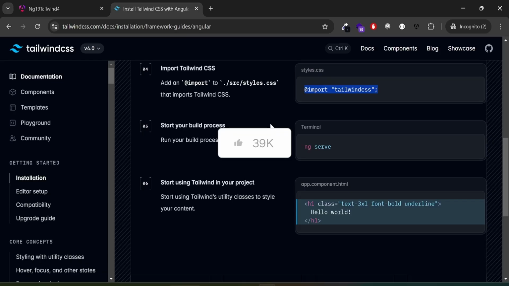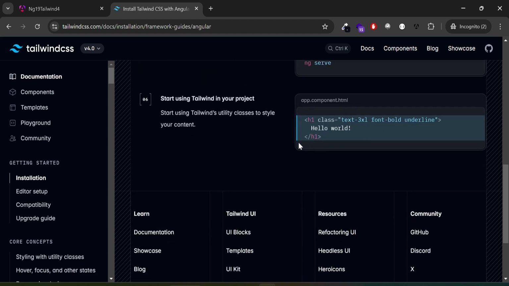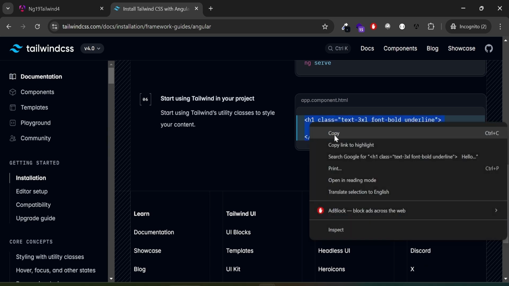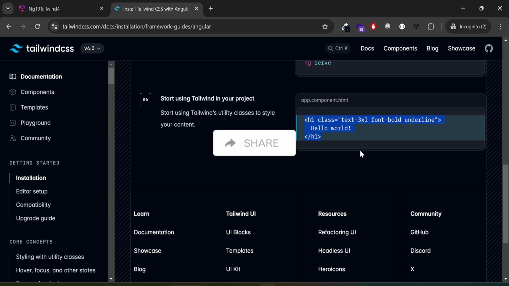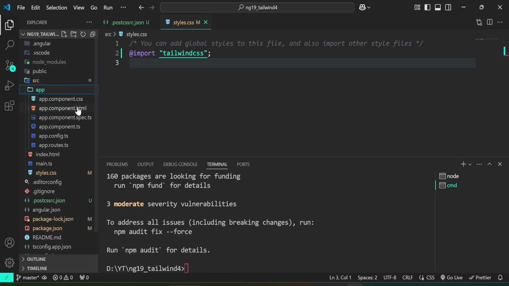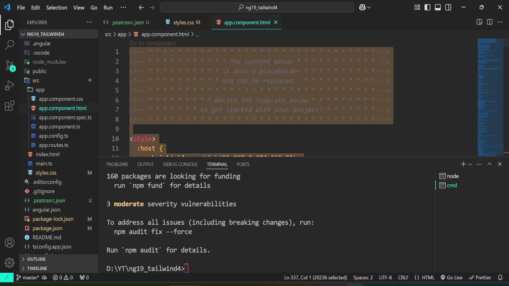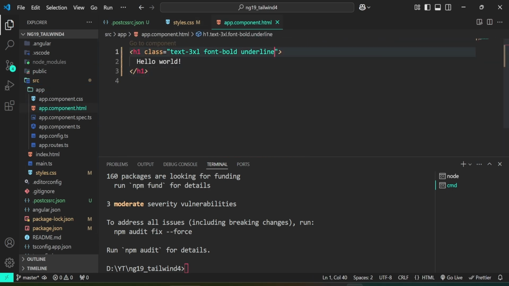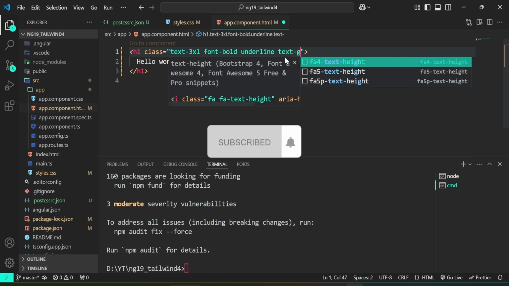Next, we need to start the build process using the ng serve command, which we have already done. Finally, we can start using Tailwind CSS in our app. Copy this code. Open app.component.html file. Remove this code and paste the Tailwind CSS code which you have copied. Add text-green-500 class.